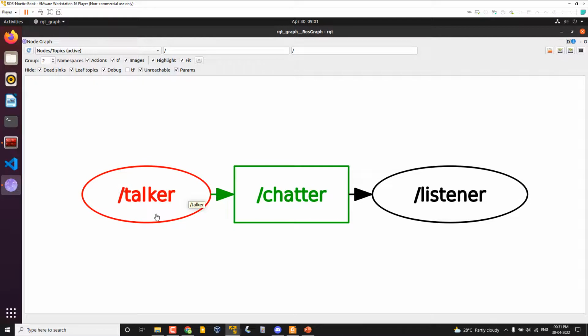What are these nodes doing? The talker is publishing a topic called chatter. I mentioned that a topic is a named database, and the name of this database is chatter. The talker is publishing, and the listener is subscribing to this topic, meaning receiving data.